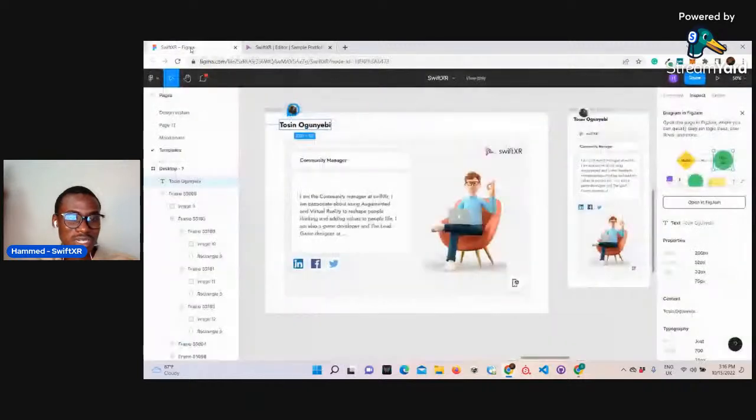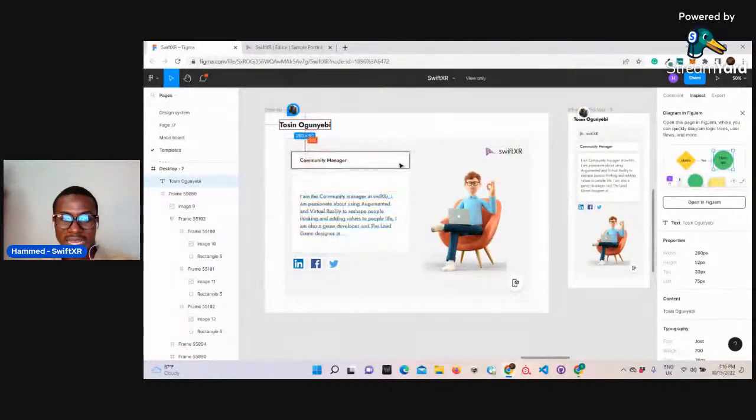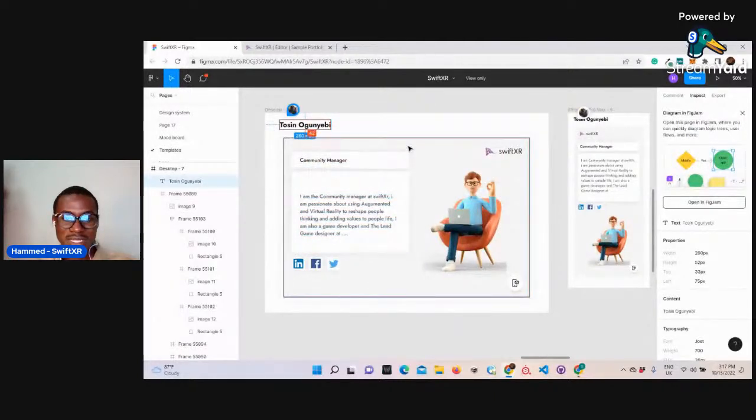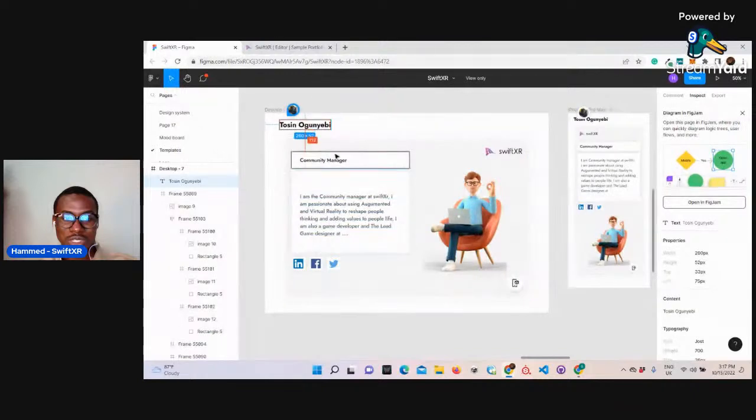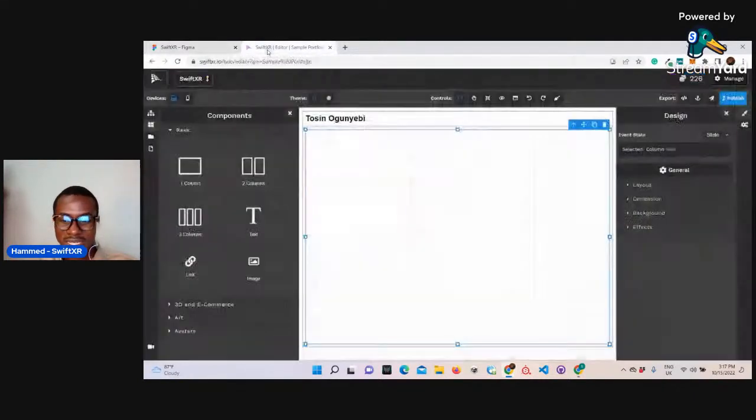For the next column, I'm now trying to add the community manager tab and the avatar here. But looking at this clearly, I can see that this section is obviously divided into two. I have this section here, which is community manager, and a section here, which is the avatar. So for this, I'm going to use a 2x2 column. We understand that there might be a need for more columns, like 3x3 or 4x4 columns, and we're actively working on a new component on SwiftXR that would let you set the number of columns you want. That should be coming out soon.